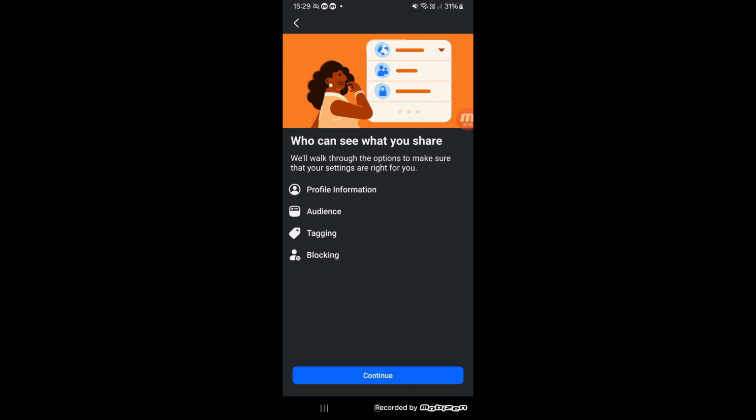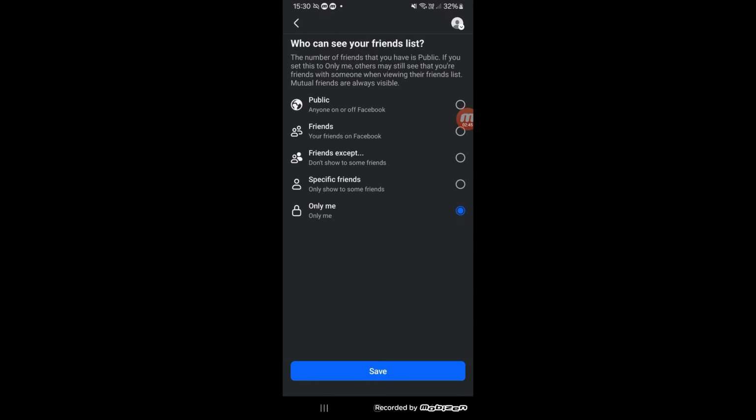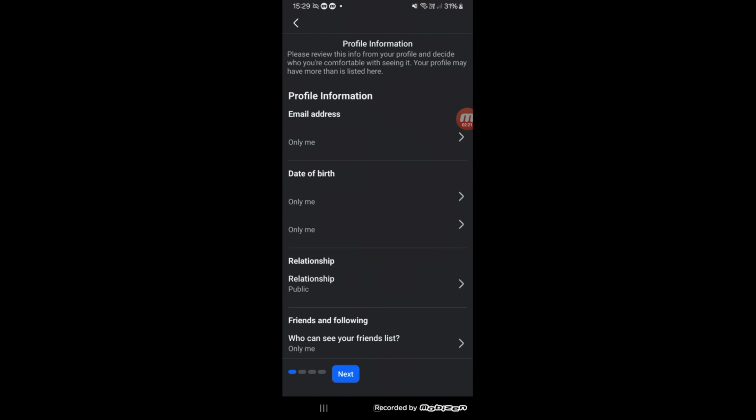You want to select who can see what you share. And then click on Continue. You can change all these settings right here, such as who can see your email address, date of birth, relationship, all of this stuff, friends and following. Just click on it and you can change it from like only me, specific friends, public, etc. And then click on save. Let's keep going, so click on next.